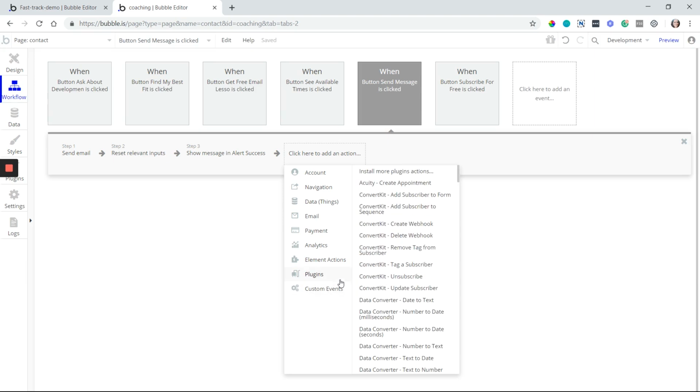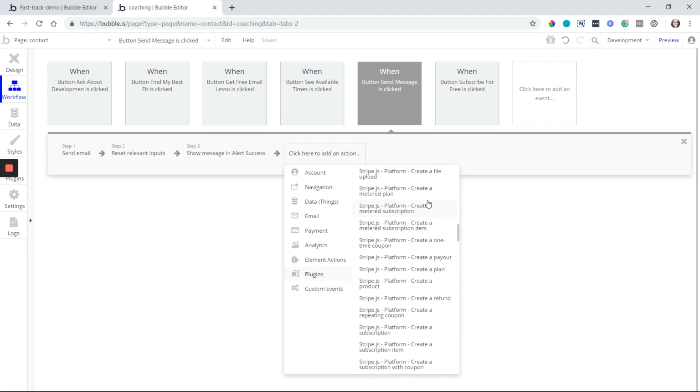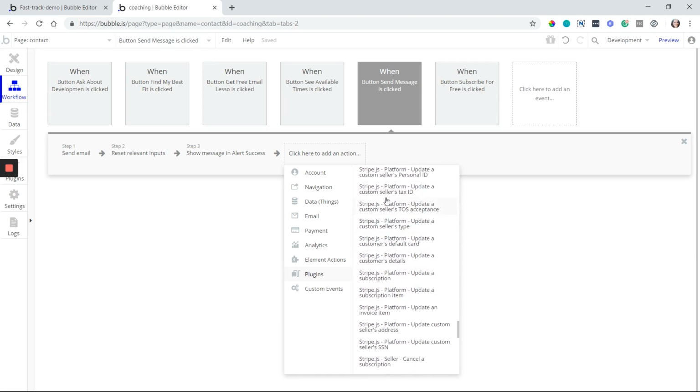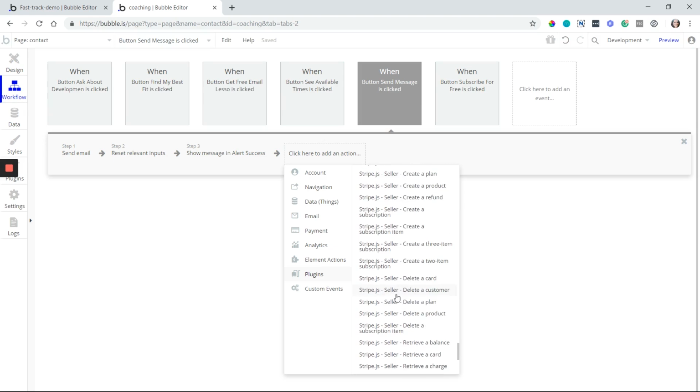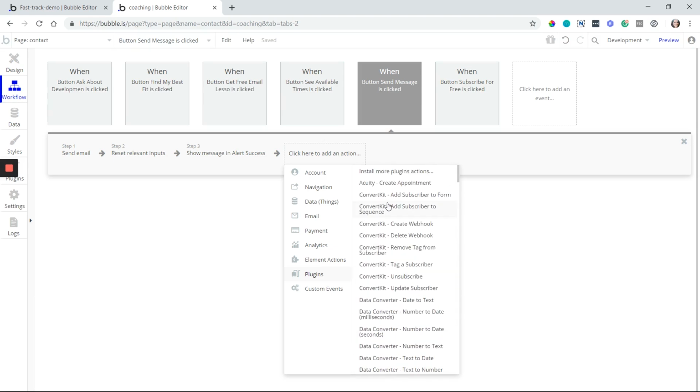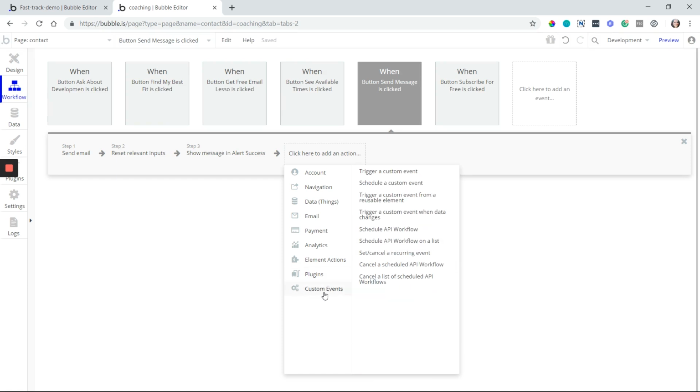For plugins, any plugins that have actions that come with them will all be listed here. You can see that I have a lot of plugins installed. There's one Stripe plugin that actually has dozens of actions for it alone. And so all plugin related actions will show up there, organized alphabetically by their plugin name. And then custom events is for more advanced workflows, which we'll talk about in more detail in other lessons. But just to give you an overview, there are very many things you can do.